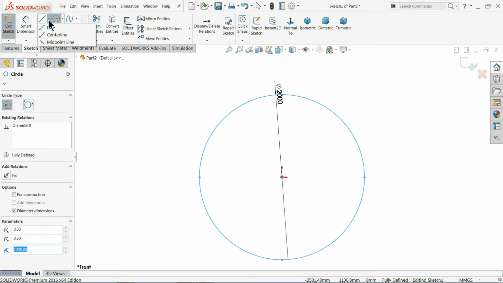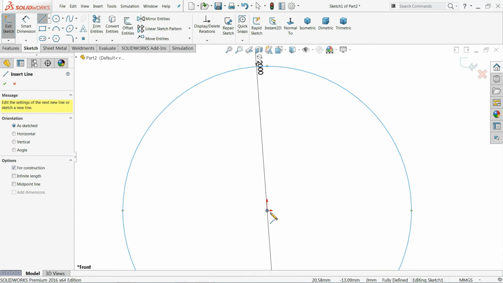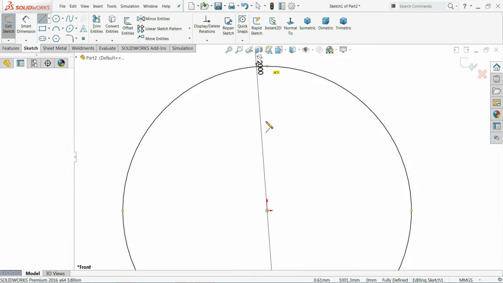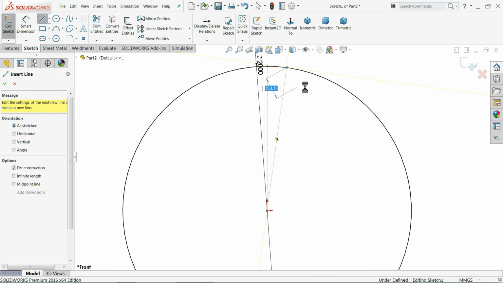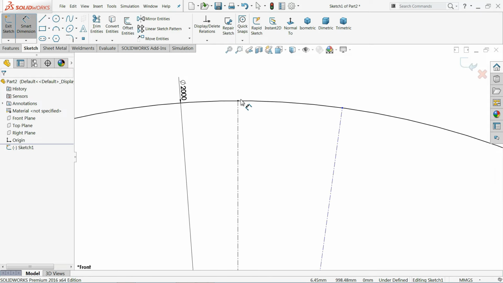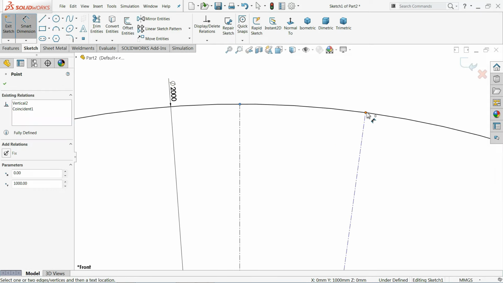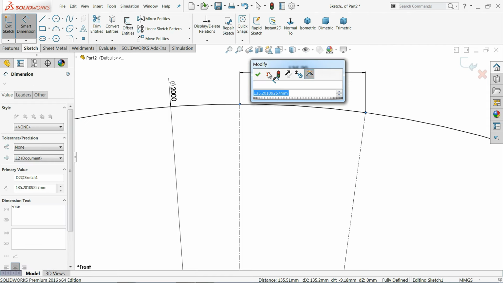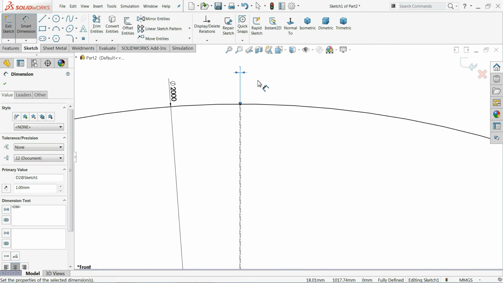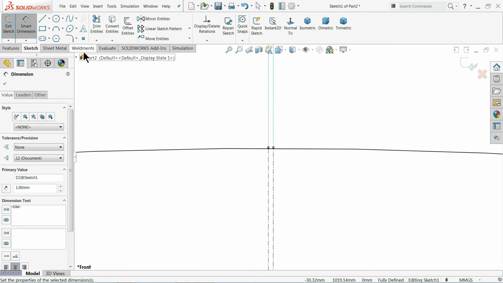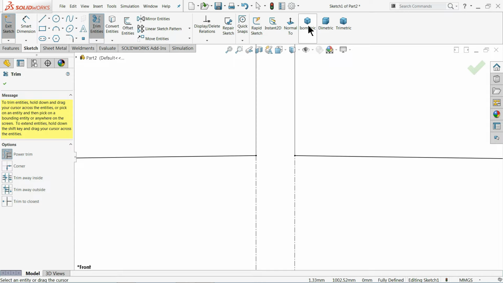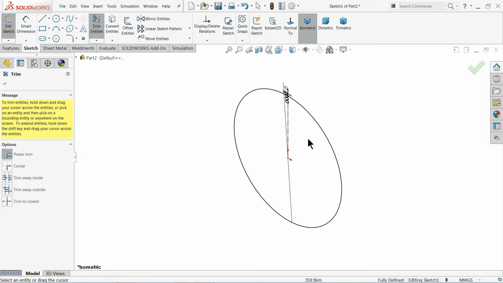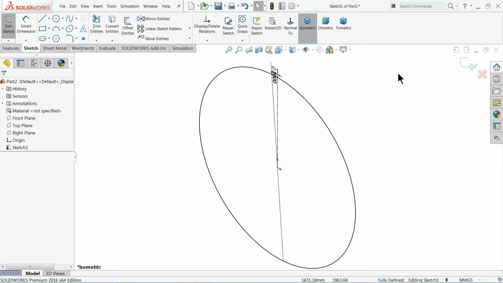See, let me choose line. I'll connect from here to here, again here. For sheet metal purposes we need to cut this one, so we will keep a gap of 1 millimeter. 1 millimeter can be filled by welding. Simply choose trim entities, power trim, and trim this portion. See, isometric view. Okay, and simply exit.